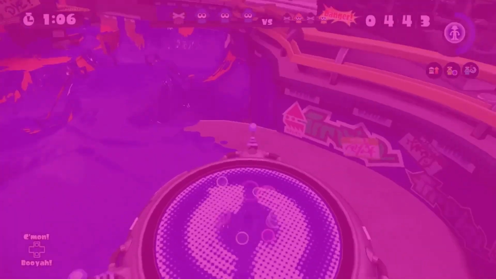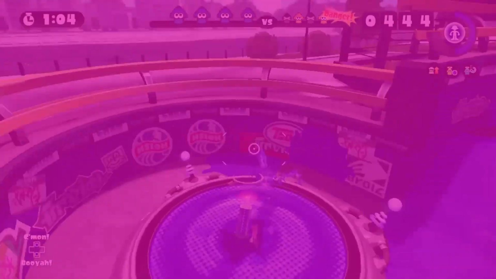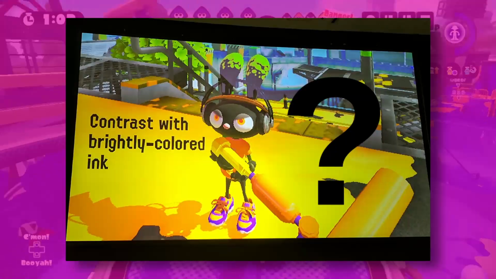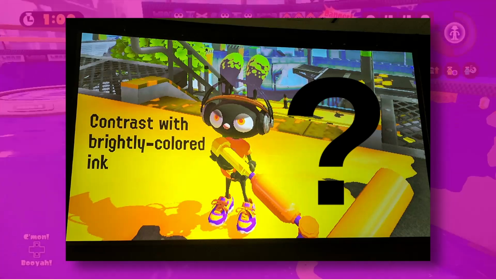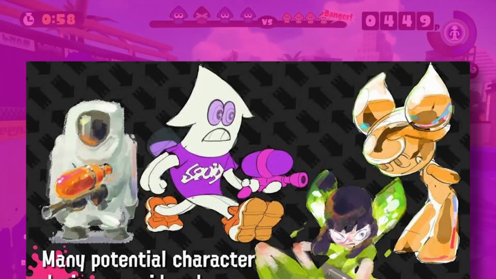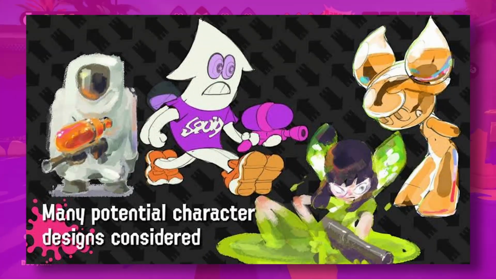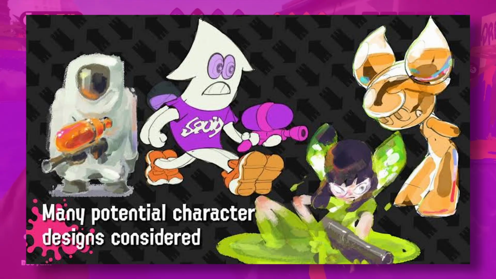But both the dev team and Nintendo always had the underlying question of, why are bunnies shooting paint? They knew it didn't make a lot of sense. And so, going back to the drawing board, they tried many more ideas, as was shown in this slide here.